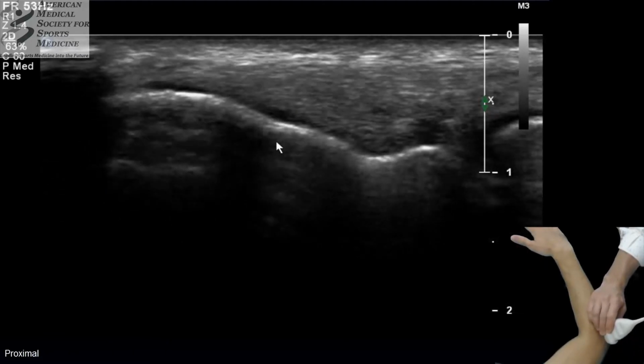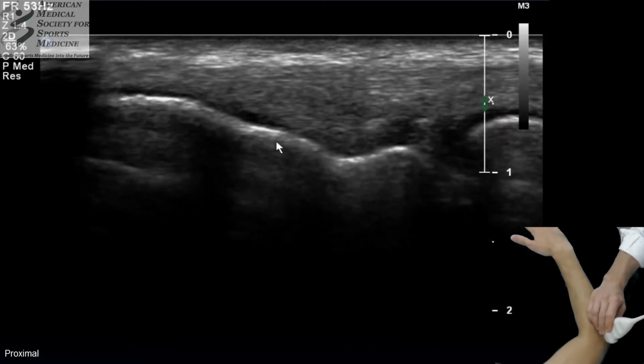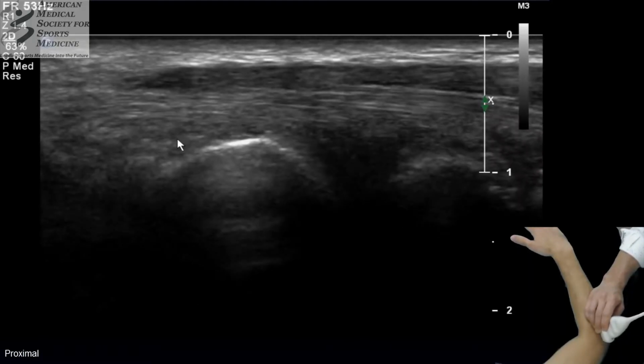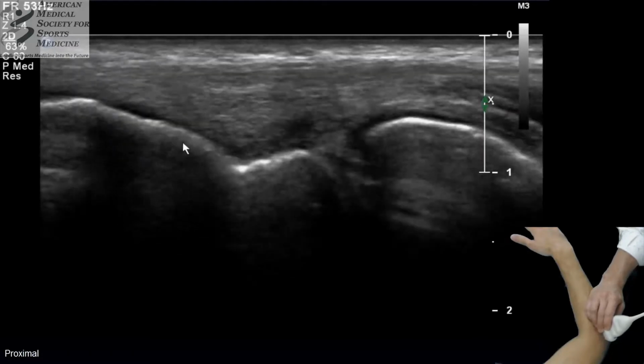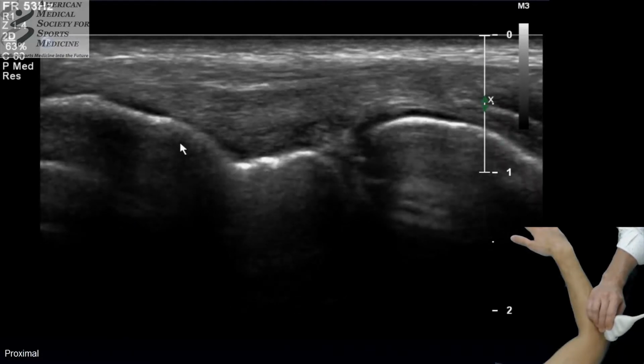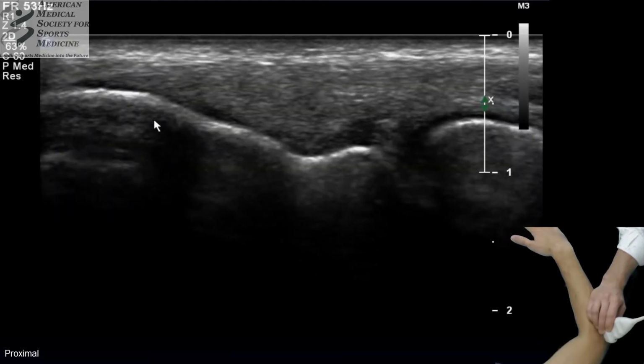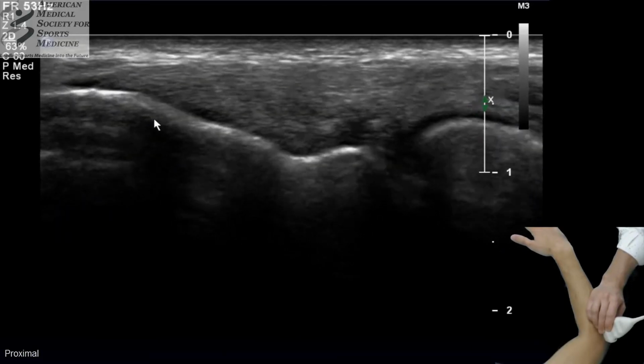So I'm going to come back up, and in this area, I'm going to decrease the depth. The common extensor tendon origin, you want to make sure that you scan all the way to the anterior margin, and you want to scan all the way to the posterior margin and make sure that there's no pathology along the entire course of that common extensor tendon origin.